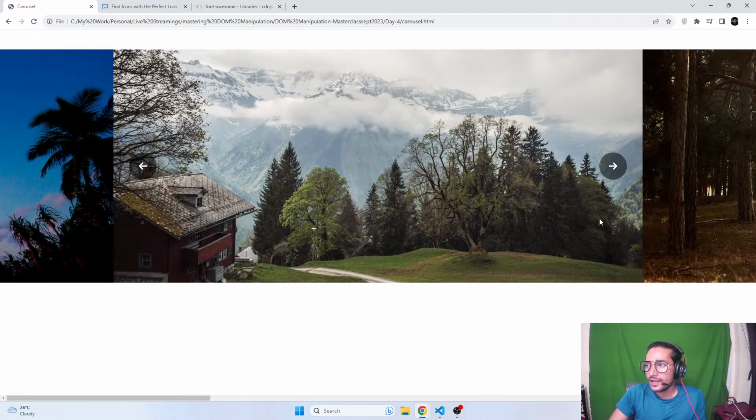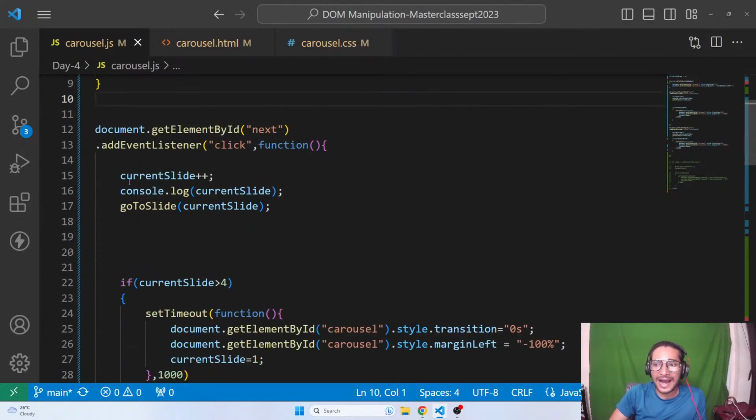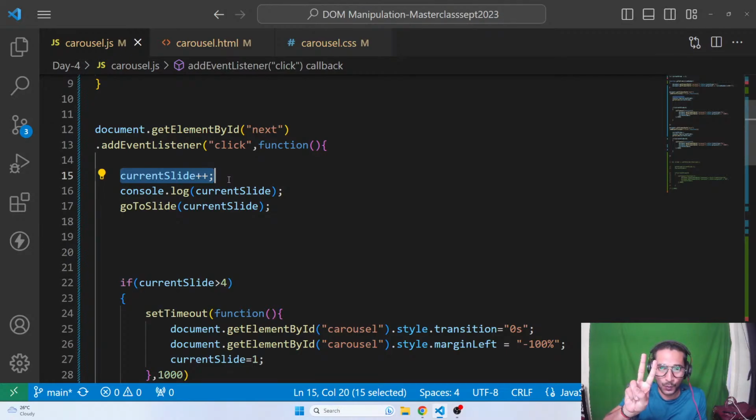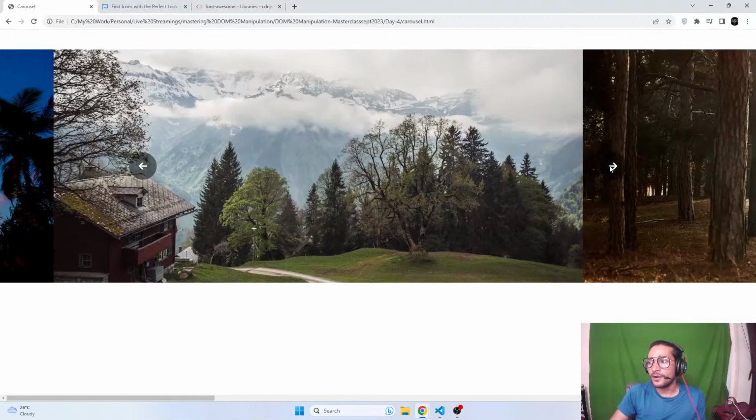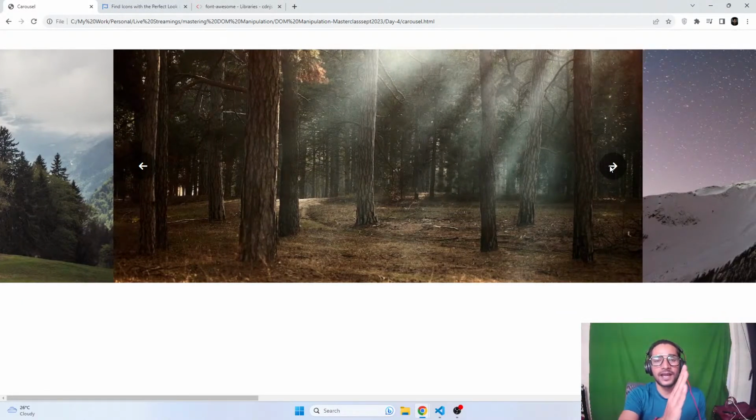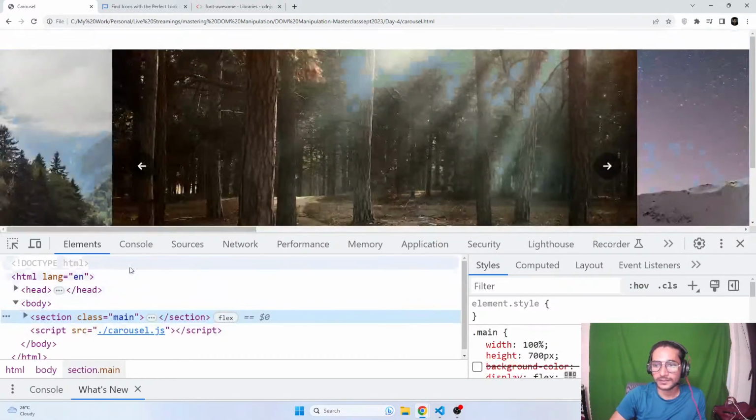Let's understand the logic. When I click on next, I increment the value of current slide. So current slide becomes 2. Then I call the function goToSlide where I pass this current slide's value. So goToSlide 2 means move the element minus 2 into 100, that is minus 200. That's why minus 200. And current slide is now 2. If you see here, check it out.